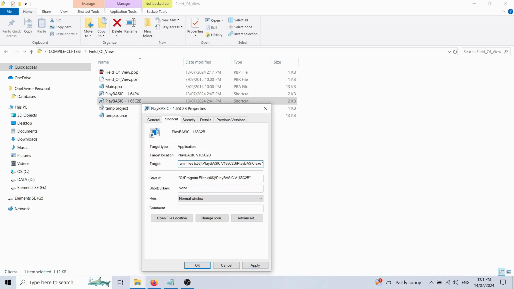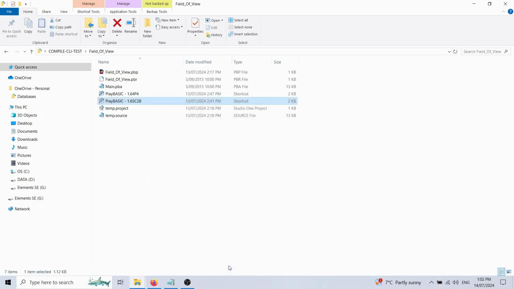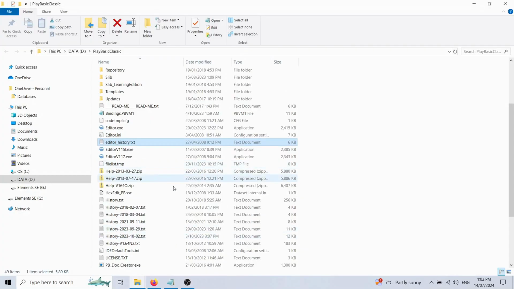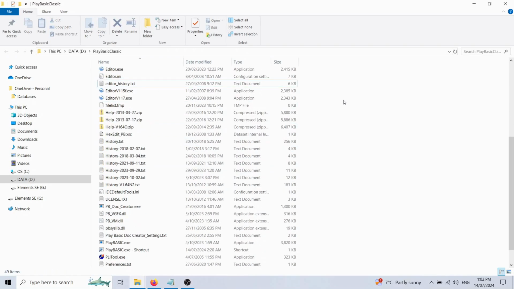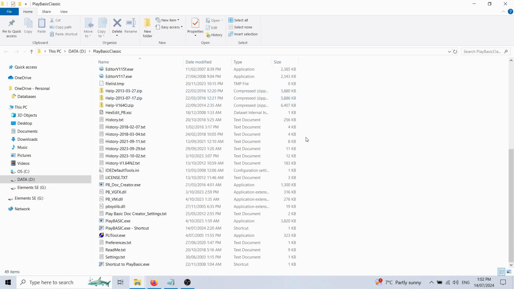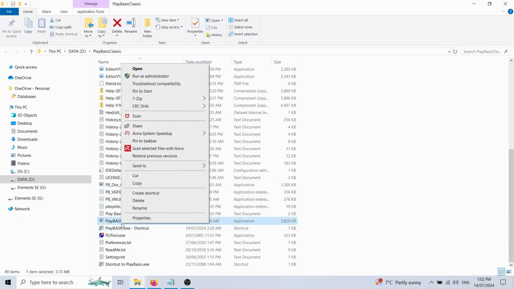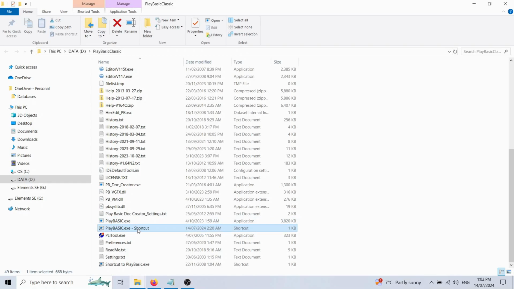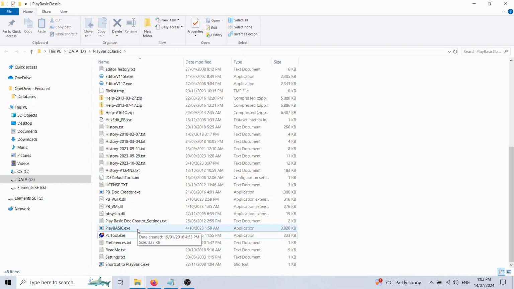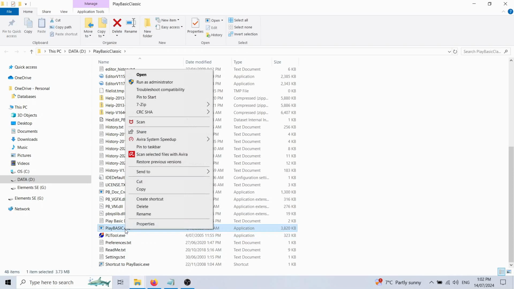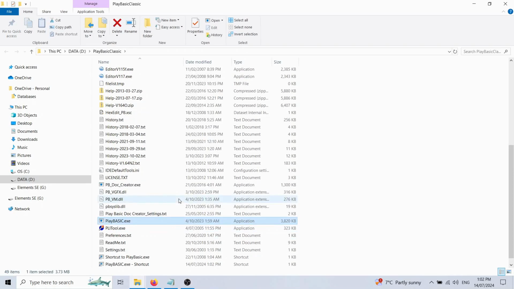Since that's not where mine is, I'll just go make another one. Cancel, thanks. So, PlayBASIC Classic. This is where the builder, or the current in development version, sits. There's a shortcut there. We'll just delete that for a second. In here, create shortcut.